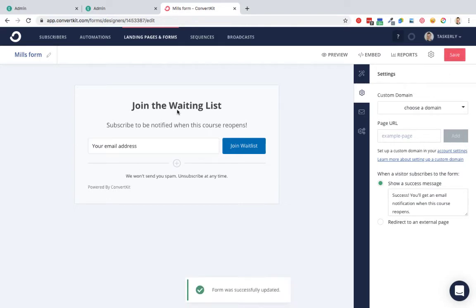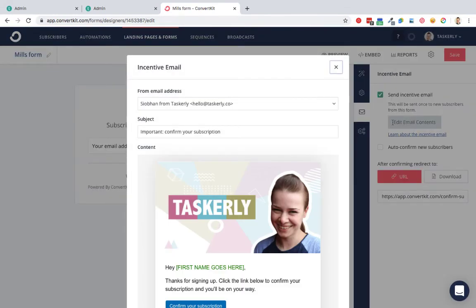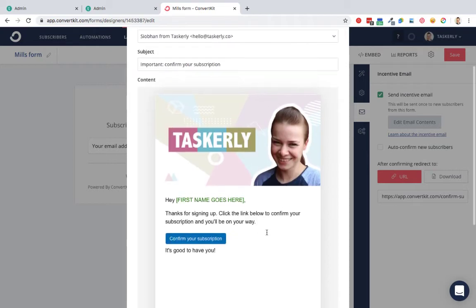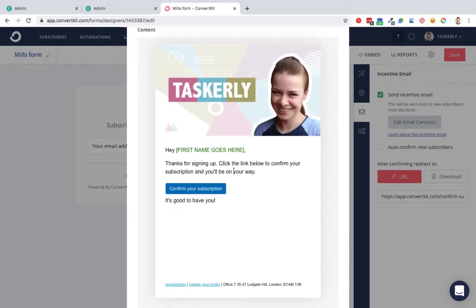So that's when someone fills out the form, that's the message that they'll see. You can choose whether to send the incentive email. If I click edit and show you what that means, this is my one, where it just says thanks for signing up and basically asks them to confirm their subscription. I'd recommend sticking with that because that gets rid of the opportunity for typos. For example, if someone's put their email address in wrong, that gives them the opportunity to notice that they've put it in wrong because they won't get this email.